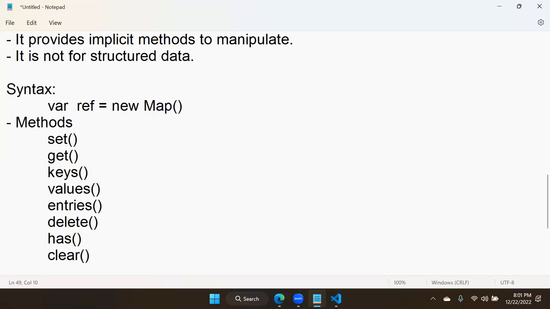Objects don't have all these, so we have to manually manage them. We need so many explicit operations, but map provides all this. What is the advantage of this? It is faster and easy to handle, but it is structureless. In some occasions, we don't worry about structure because we just need to handle a few keys and values.